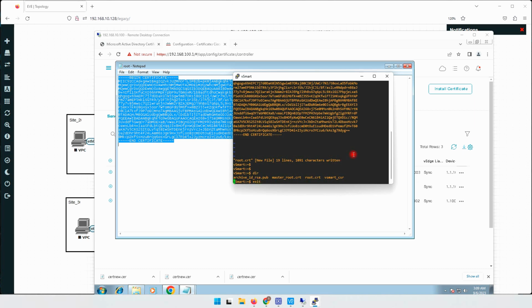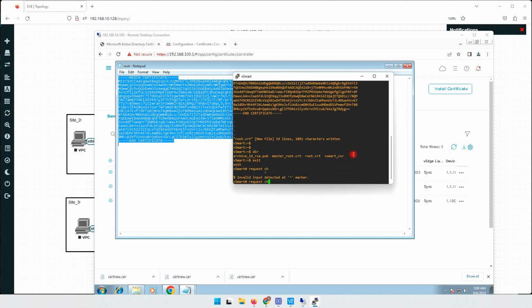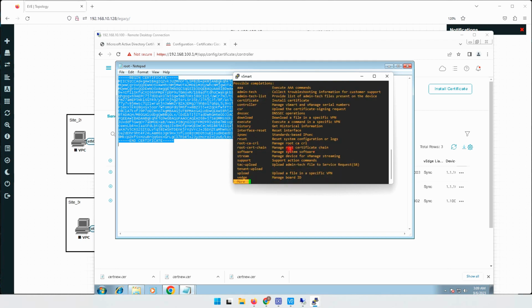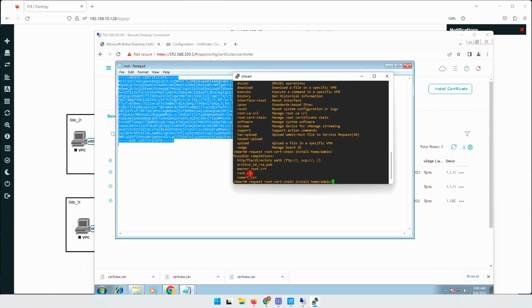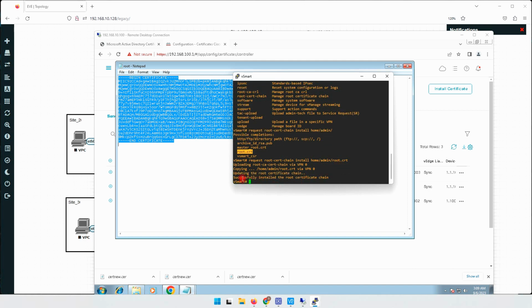Okay, let's exit from the shell and again use the command request root cert chain, and then install. Let's go to the directory. It's in the admin directory, home admin, and this is the root.crt. Enter. Now you see that this root certificate is successfully installed, and now we have the root certificate in vSmart.